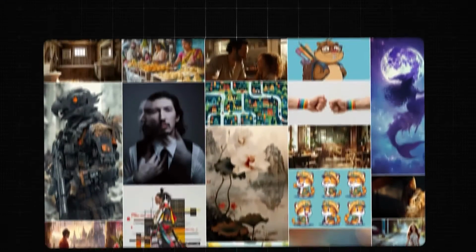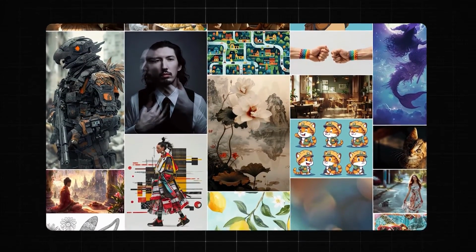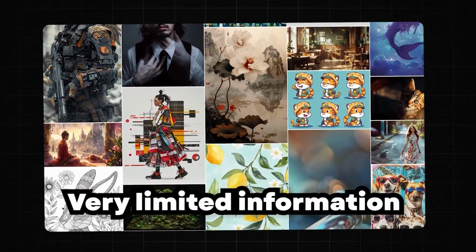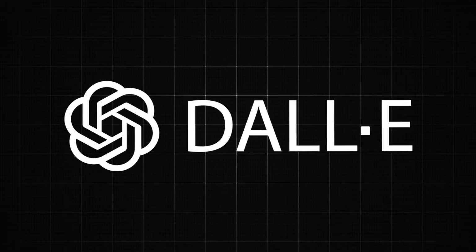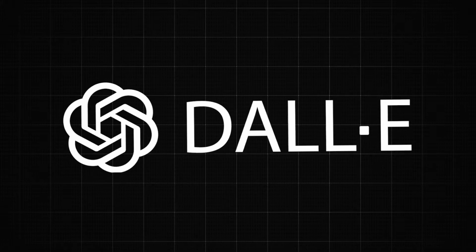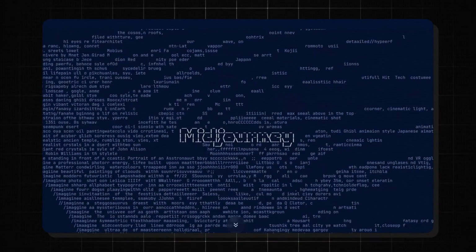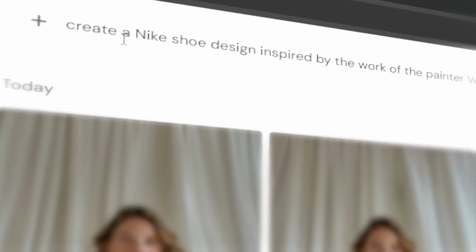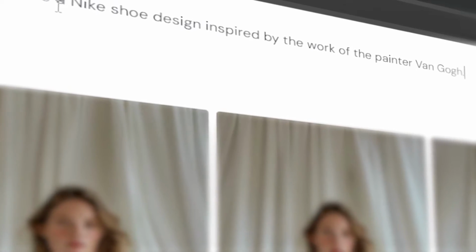Now, there's a special class of AI, which is generative AI. And what is amazing about this is its ability to create entirely novel and realistic images based on very limited information entered by the user. For instance, today by using DALL-E, which is by OpenAI, and Midjourney, for example, you can prompt things like, create a Nike shoe design inspired by the work of painter Van Gogh.